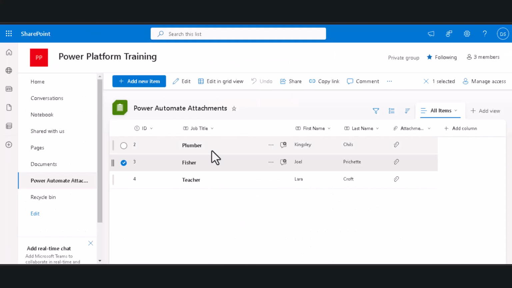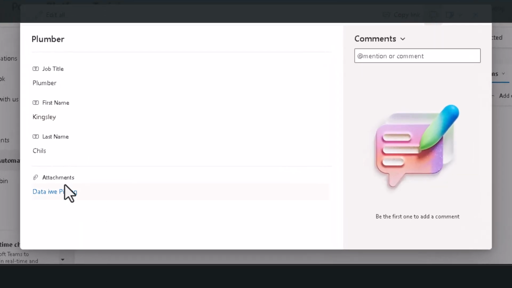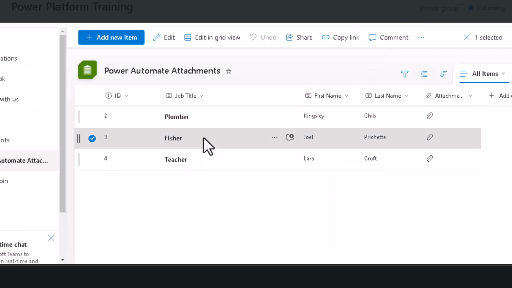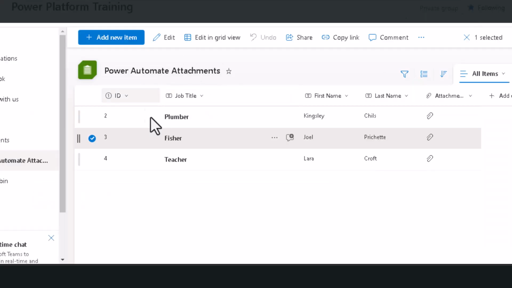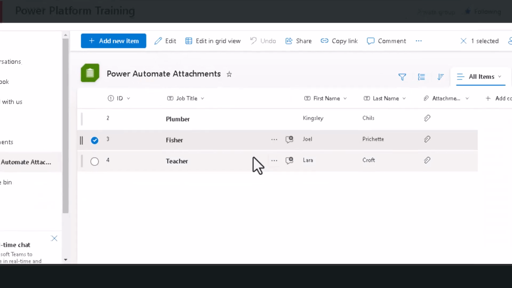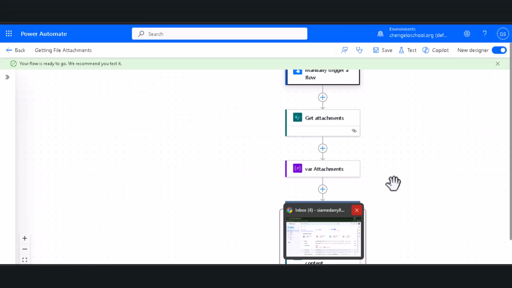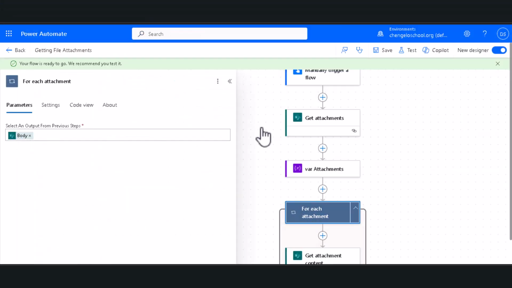If we go back to our list here, let's get plumber for example. Double click, and you can see plumber only has one attachment. But if we go to the fisher, double click, you see that we've got 3 attachments here. So we need to loop through to make sure we get all the attachments in this list item. That's why we're wrapping it around the for each. And for each what? For each attachment.